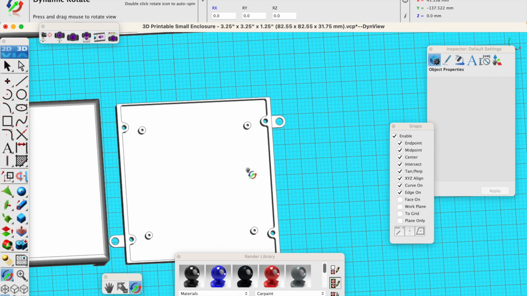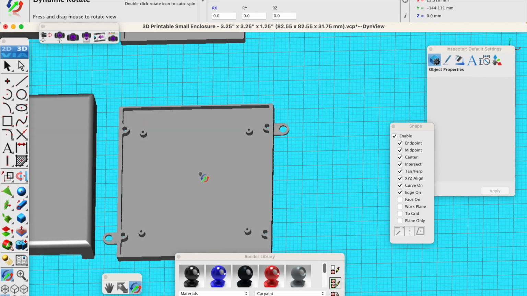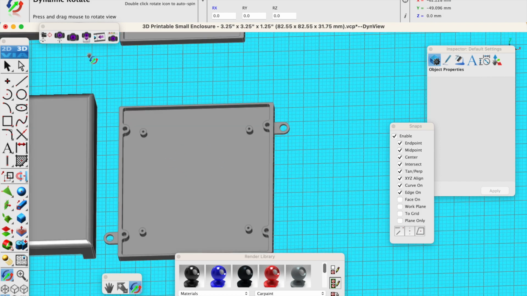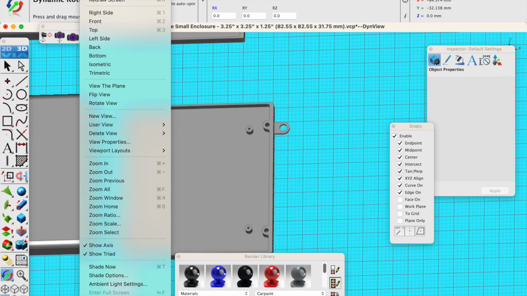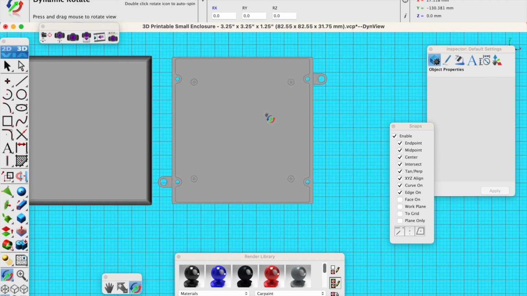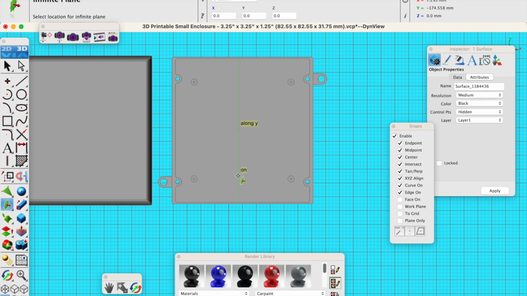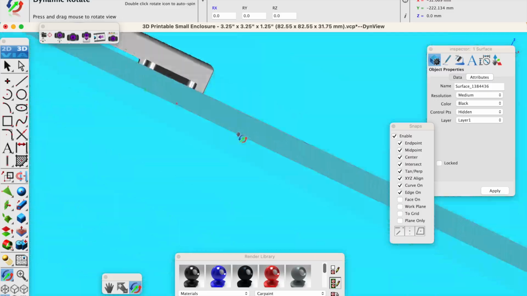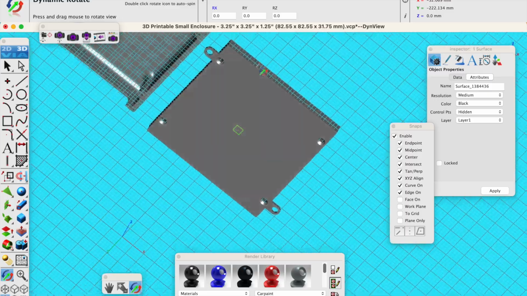So rather than create all new bosses, I'm going to use the cut feature again and create the bosses. So we'll go back to the top. We'll use the infinite plane. This time we're going to be on the z-axis. It doesn't really matter where we do it. It's always going to choose the very highest object to place the plane. We did it right there. Let's take a look at it. Well, that time I put it on the bottom.